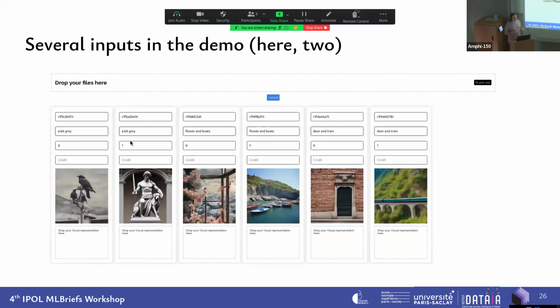So if you have 2 inputs per demo example, you should have 2 inputs in the same set. Here the set name is, for example, a bit gray, and then you write the position in set. The image at position 0 will be named $input_0 in IPOL, and the image at position 1 will be named $input_1. So here you have 3 sets of 2 inputs each. A bit gray, those 2 images, which can be matched together.